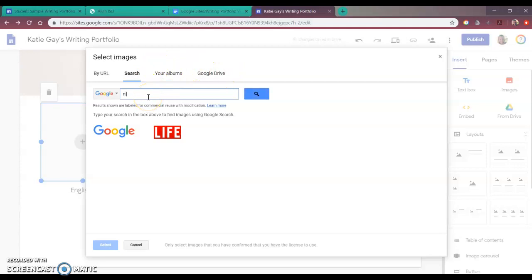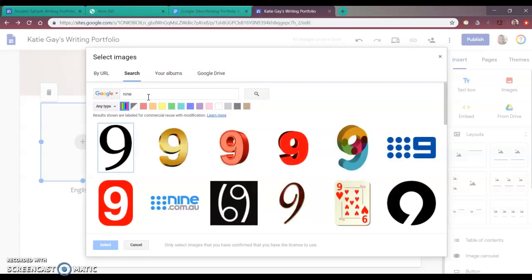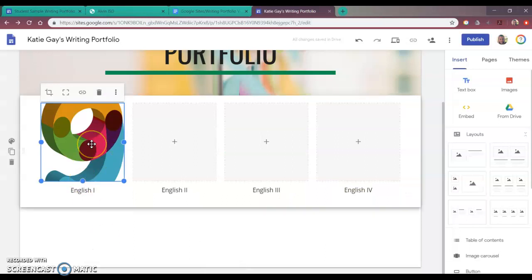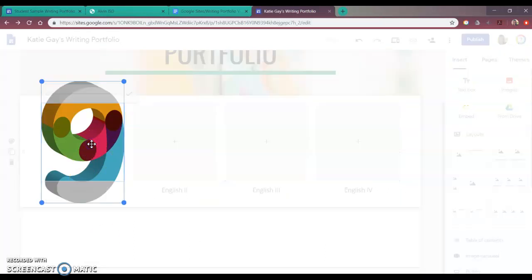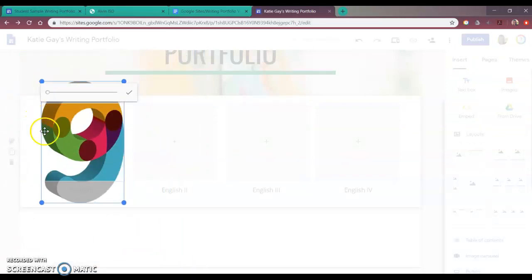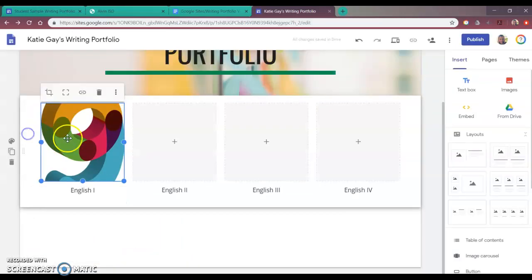So I'm going to go ahead and search for 9 for 9th grade. And just to show you, I'm going to click this, and I know that there's going to be a problem. So if you select that, you can see that the image doesn't really fit. If you double clicked on it, it would allow you to zoom in but not zoom out any further. So we need to pick one that would fit a little bit better.